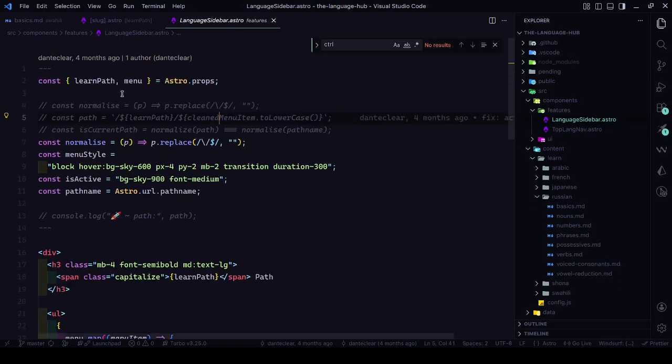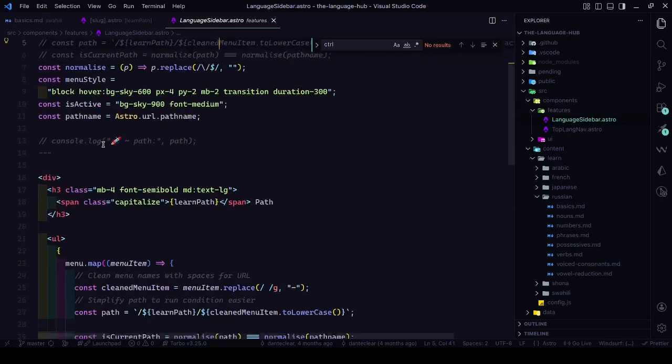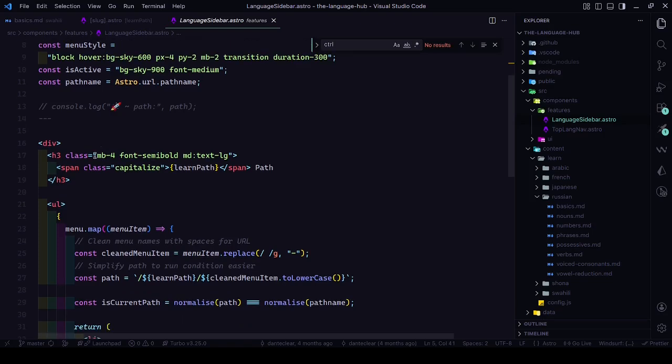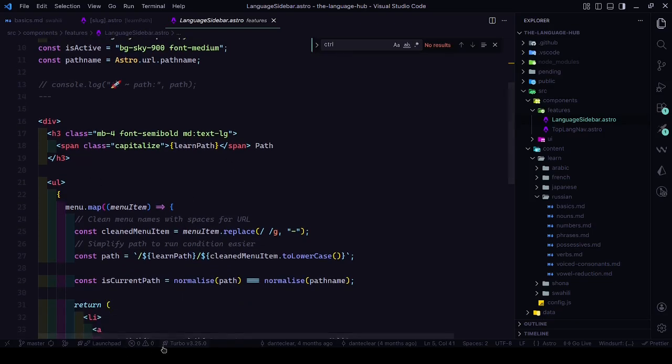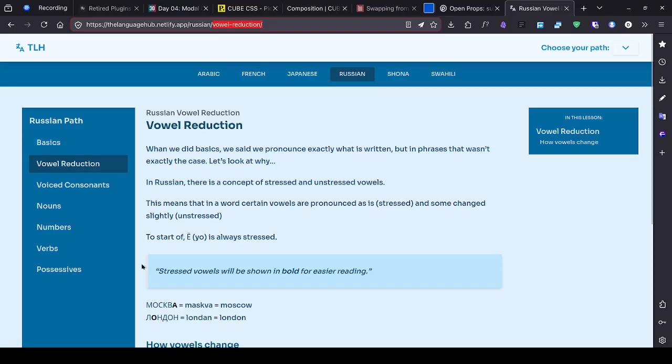Please stop this. We get the learn path and the menu from Astro.props. Then we normalize. We replace. This is, I don't know, regex. I asked someone for the regex to normalize it. Then these are just my styles. These are not important.